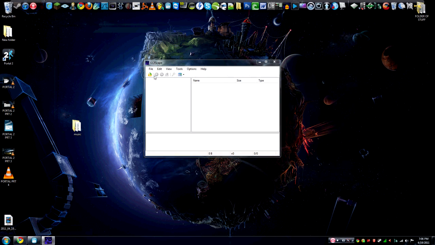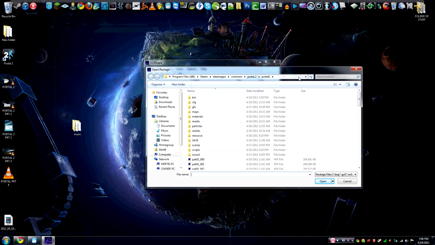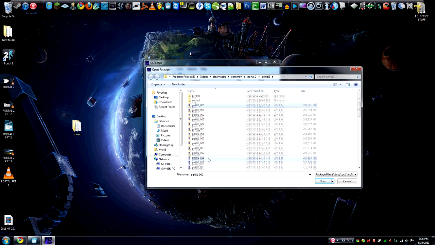And once you launch it, you'd go to File, Open. And then you'd go to this directory. See? Program Files. It's Program Files if you have a 32-bit. It's Program Files x86 if you have a 64-bit computer. Then steamapps, Common, Portal 2, Portal 2.